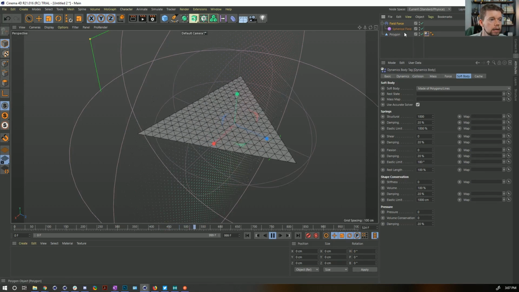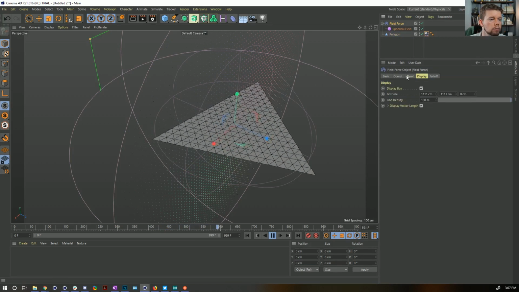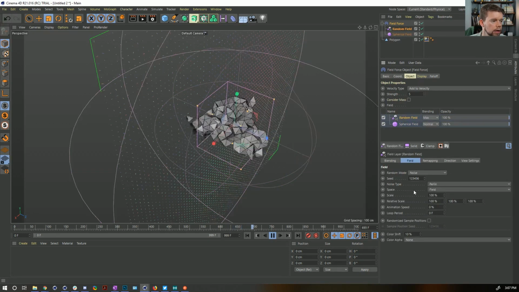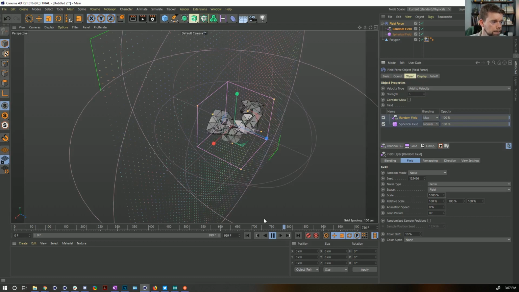So let's add in some random. I'm going to grab our random field, or our field force. I'm going to add in a random field. There we go. That's what we need, a little imperfection. And I'm going to scale it up a little bit.